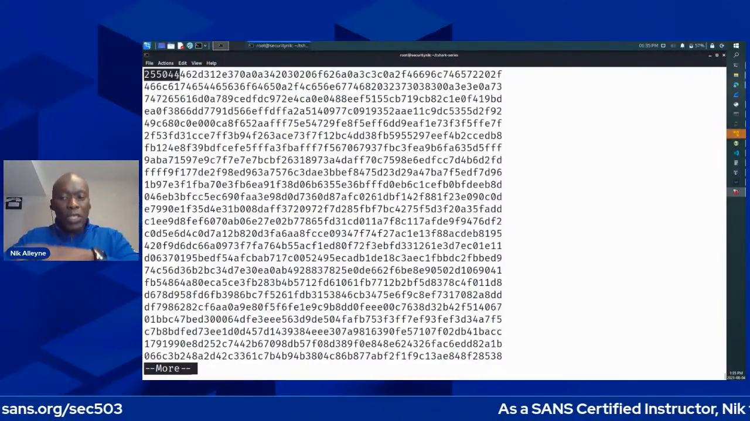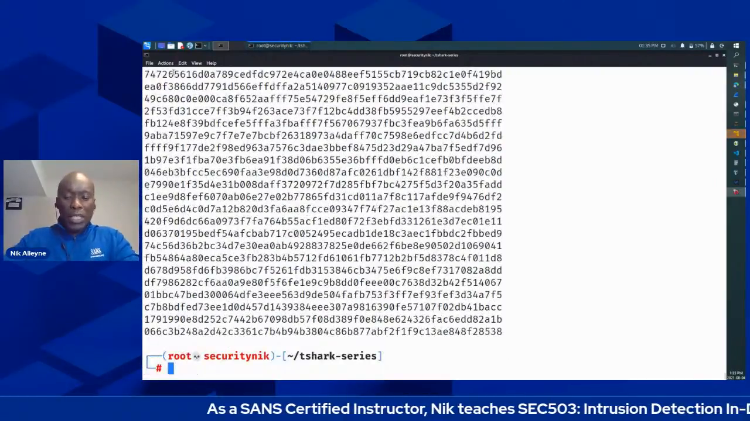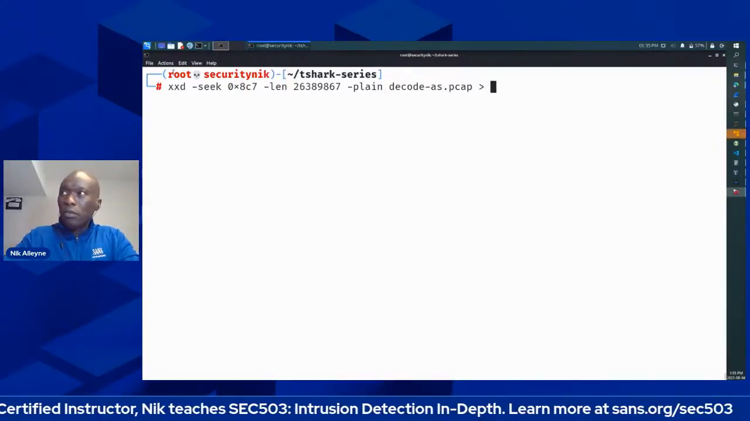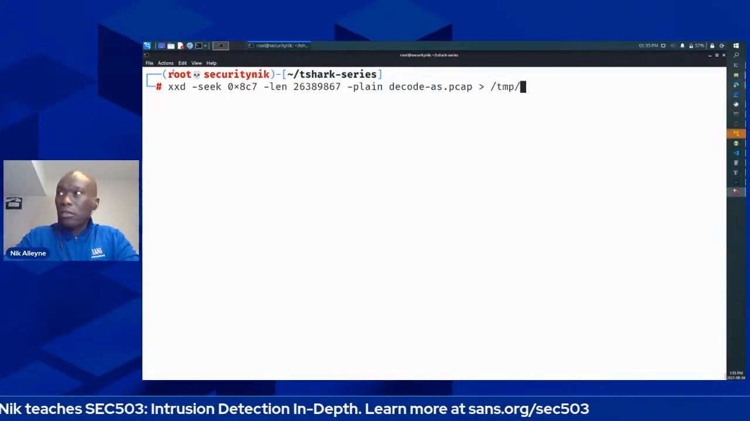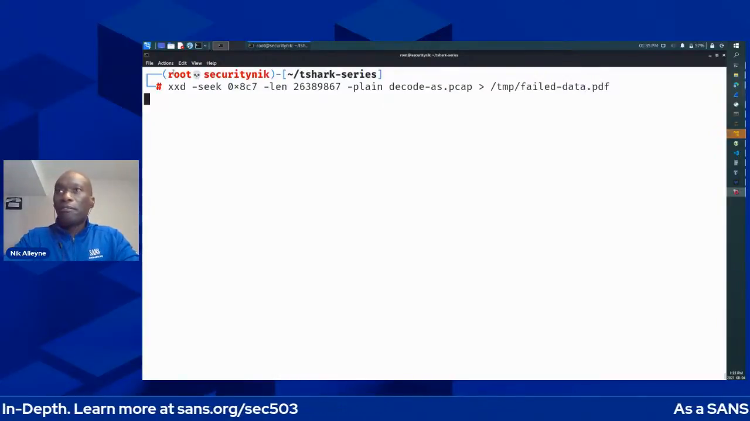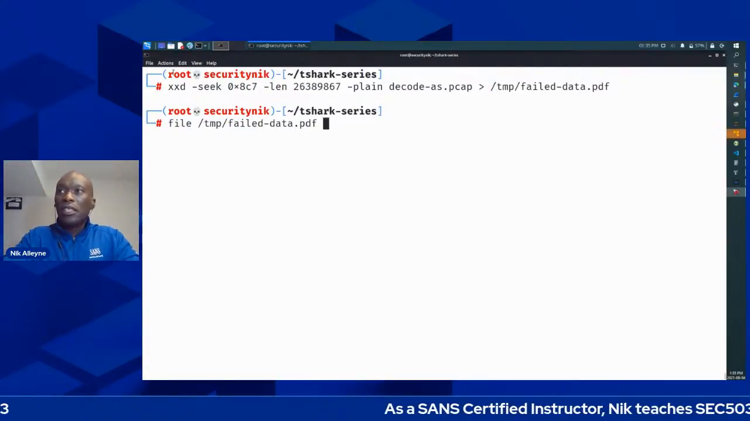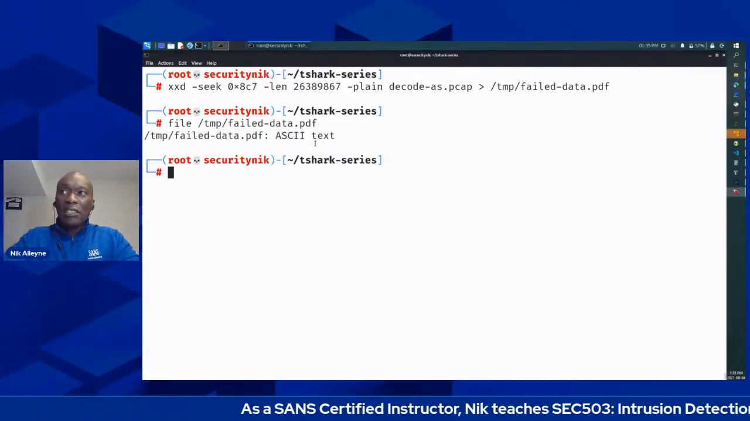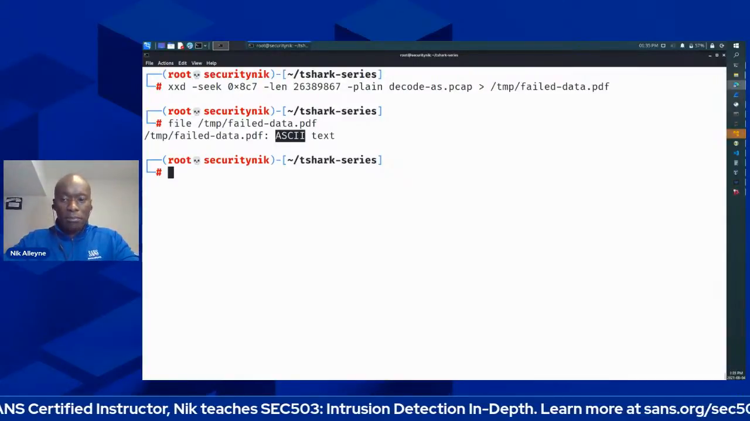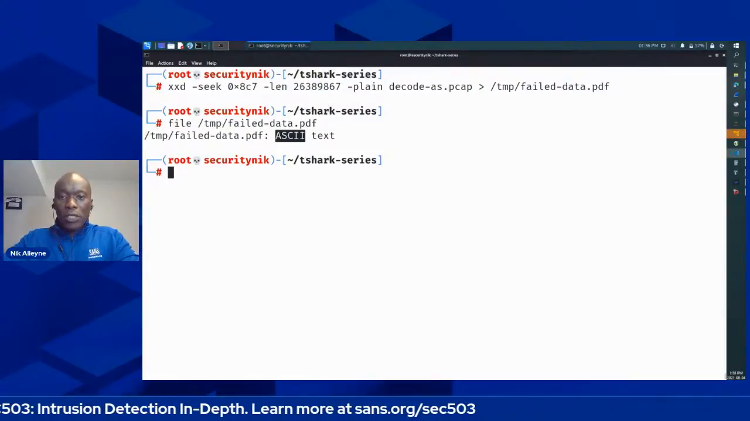Once again, I'm doing this in the interest of time, but if I put this into a file, it's going to be seen. You know what? Let's just do it, actually. Let's instead put this into a file in temp called failed data.pdf. Okay, and if we do file temp failed data.pdf, we see this is an ASCII text file. This is not what we want. We want to be able to extract a PDF file. So let's continue this journey.